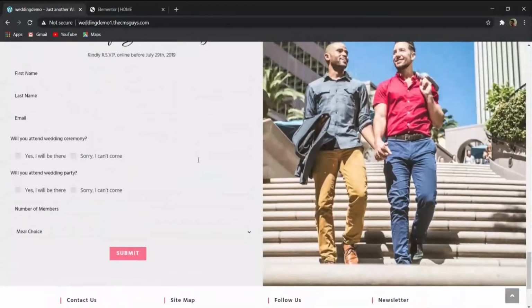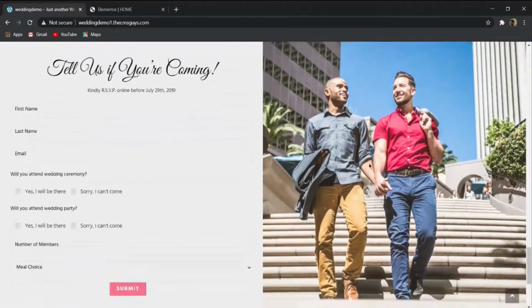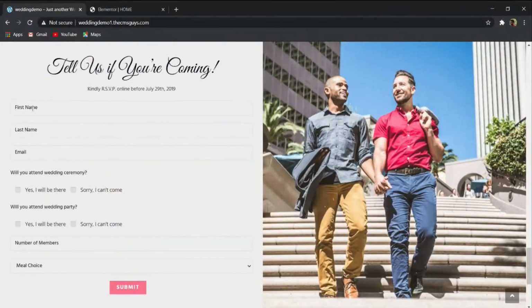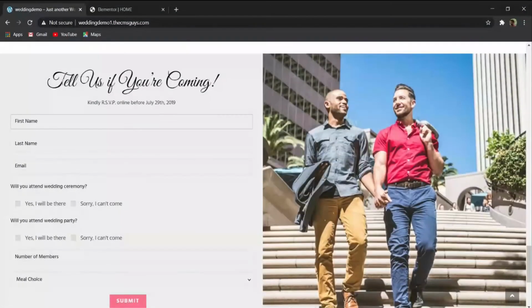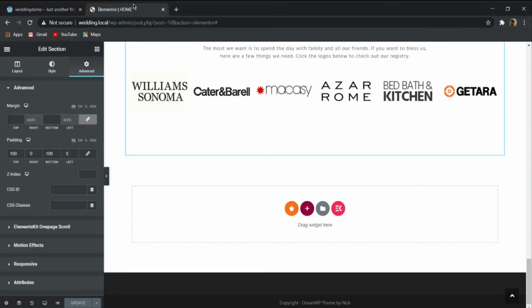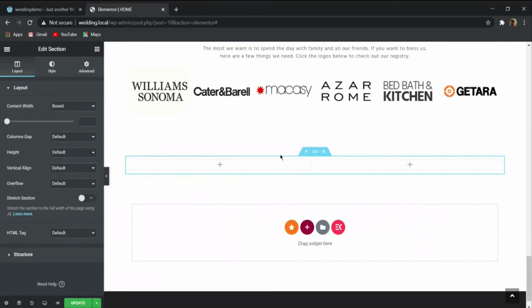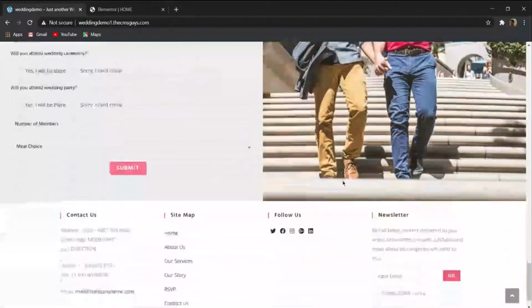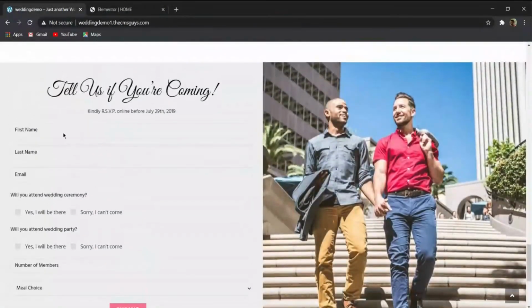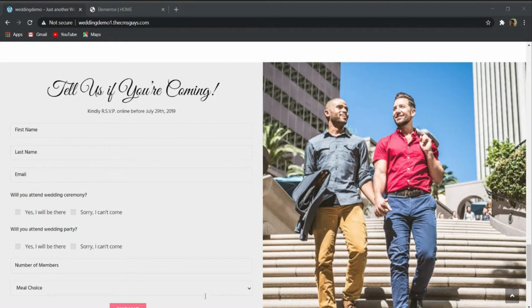So now it's time to create this section. To create this section, this form is very much necessary. So let's start creating this section. Before creating it, we need one section with 2 columns. So here you can see that I have added 2 columns. Here I have to add this image, then we will add this form over there.